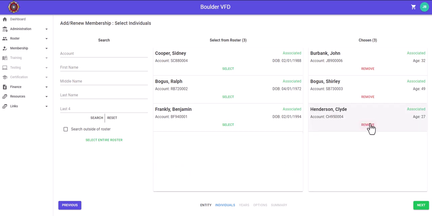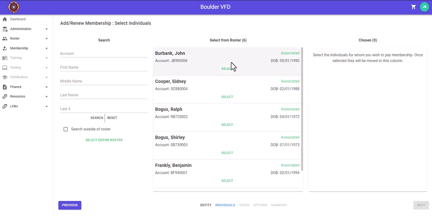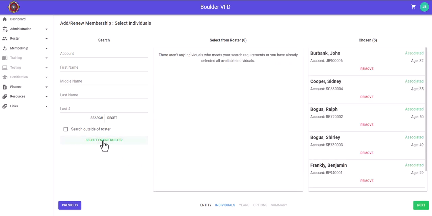If he has someone over here that shouldn't be there, he can also go back over and remove them, and they'll just go back over to this middle column. He's going to go ahead and pay for everyone on his roster though, so he's just going to come over here and click select entire roster. And that'll move everybody over to the right hand side.